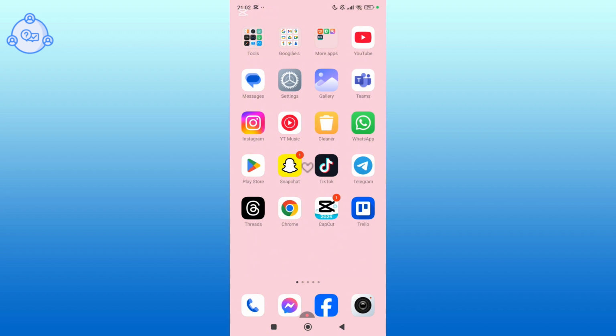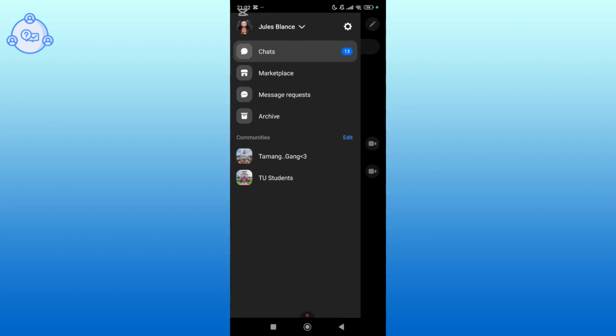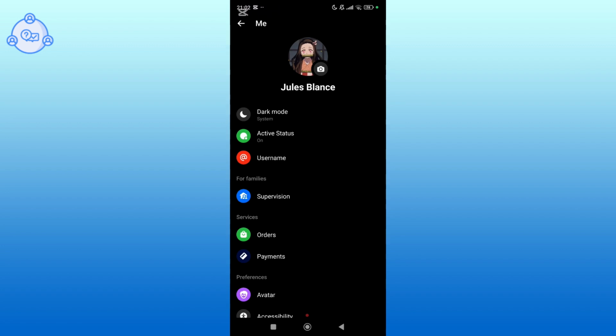First, open the messenger app on your screen. Ready to personalize? Let's go. Now tap on the three horizontal lines at the top left and on the settings icon. This is where all your settings live.